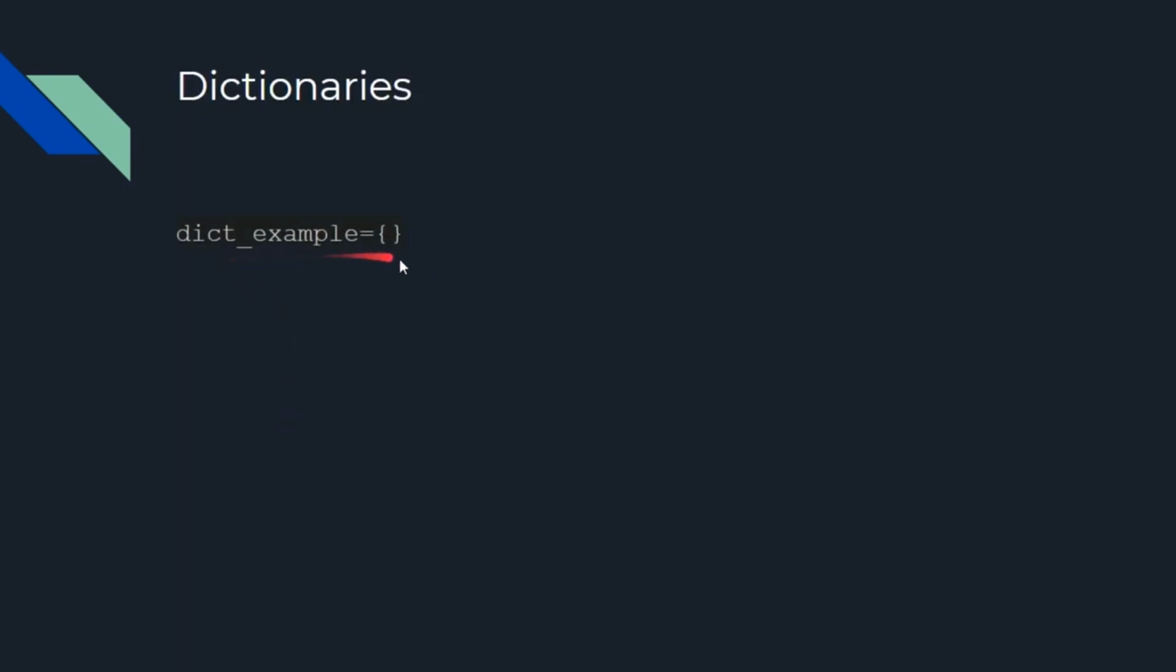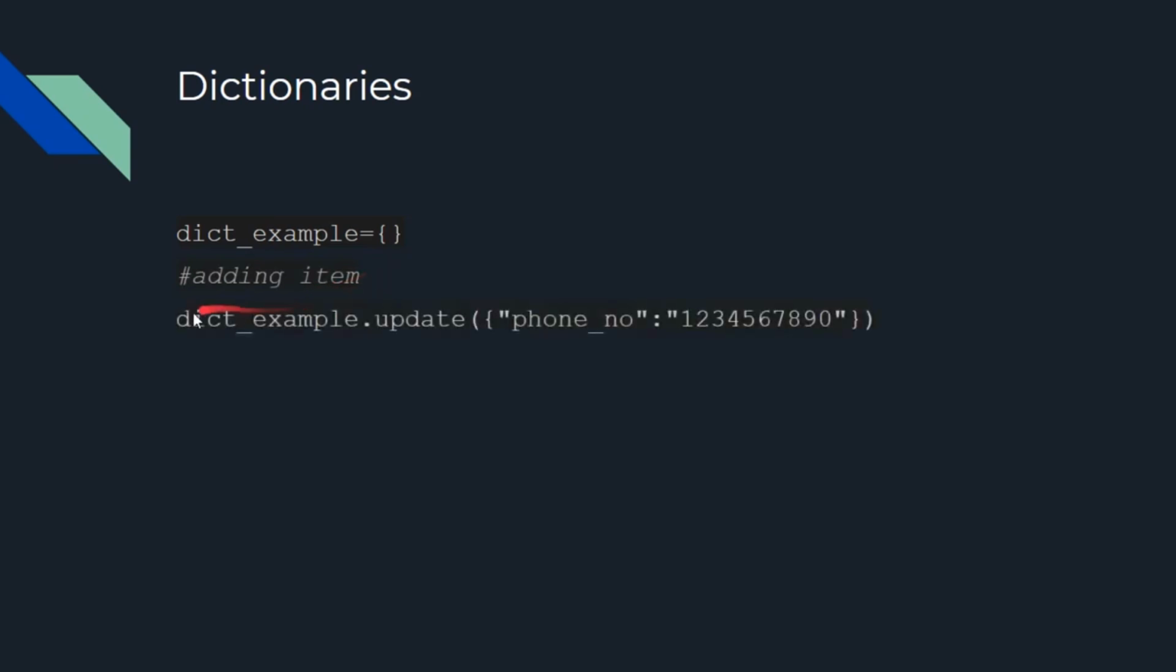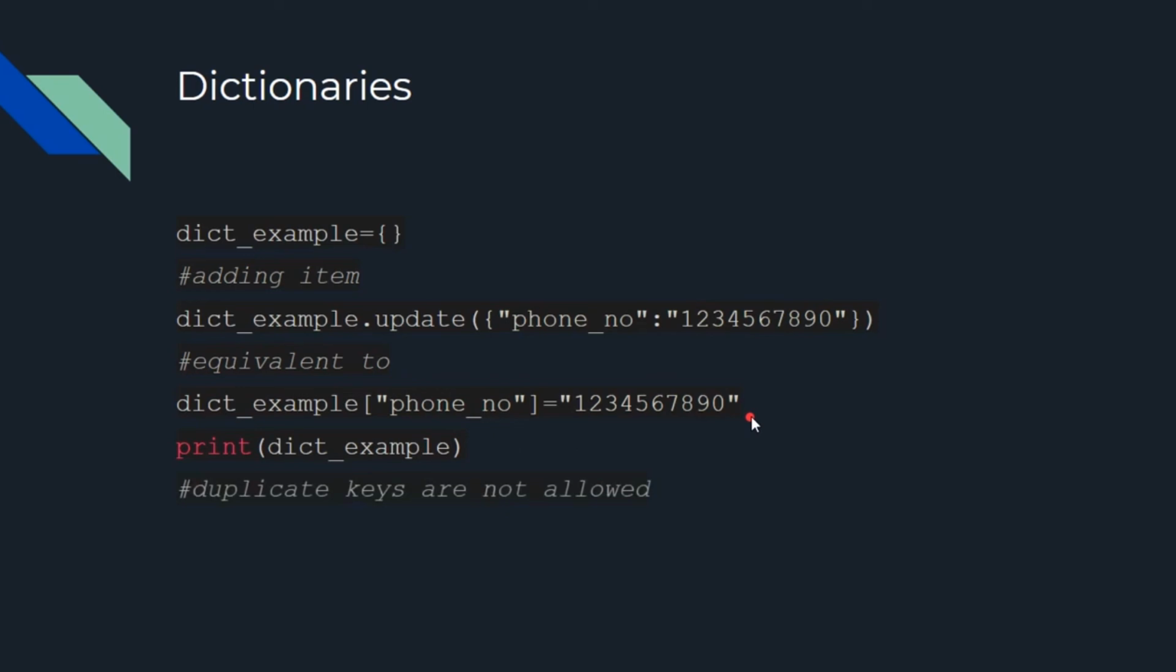If you want to create an empty dictionary, then you will write dictionary example is equal to curly brackets. If you want to add an item, you can call the update method. You will write dict example dot update phone number, 1234567890. This is equivalent to dict example of phone number. This means first you need to pass your key and then the value. So the key is phone number and the value is this. If you print, okay, I have not printed the result.